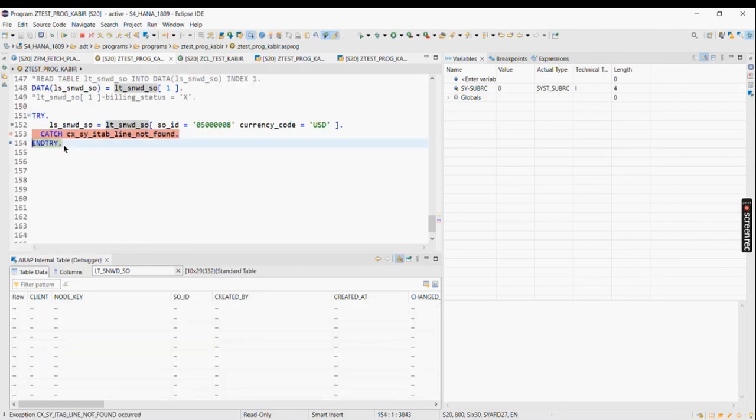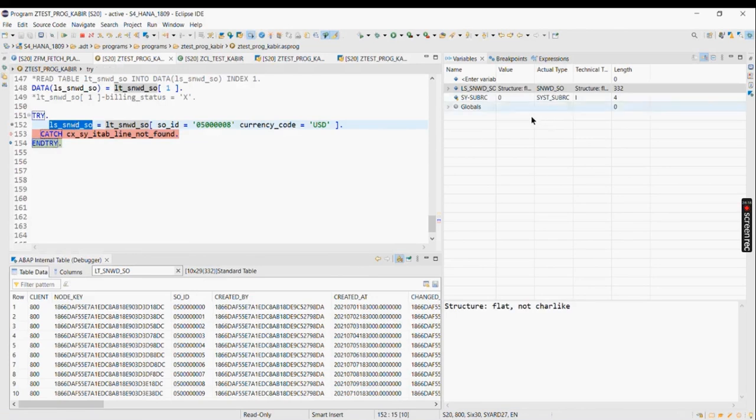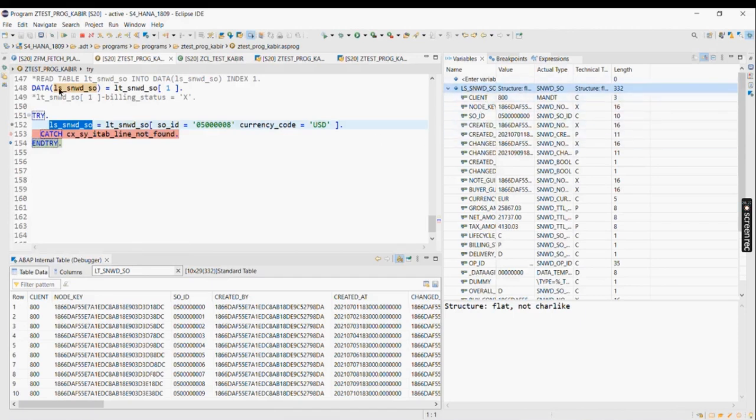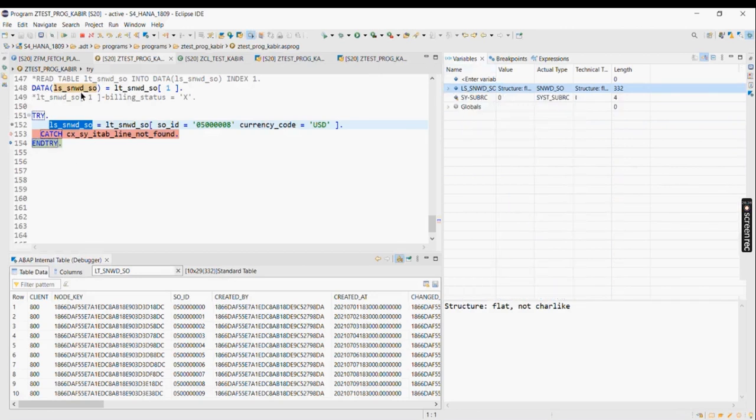So you will be getting an exception, and now if you see ls_snwd_so, the values will be what? Is this the old value or the new value? This is still the old value. So do you understand the second implication of it? In case you have not cleared this, what is happening? Is it the same or not?